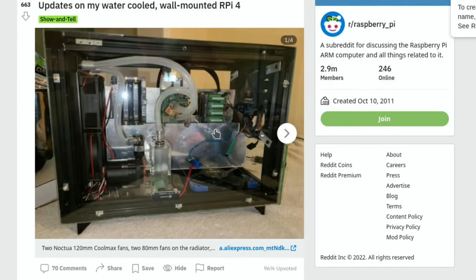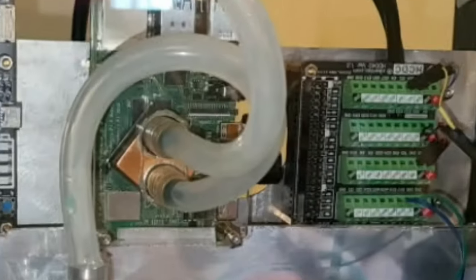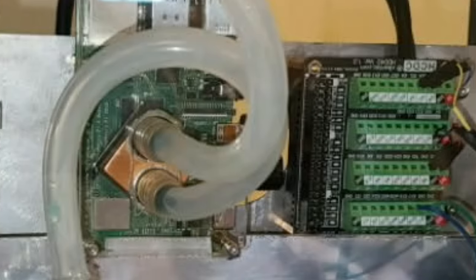We have an update on this water-cooled Pi. I think I've shown this before, but yeah, it's pretty cool. There is a lot going on in there to cool a tiny Pi. The processor is somewhere under here. And there'll be links to all these stories in the description if you want to know more about them.